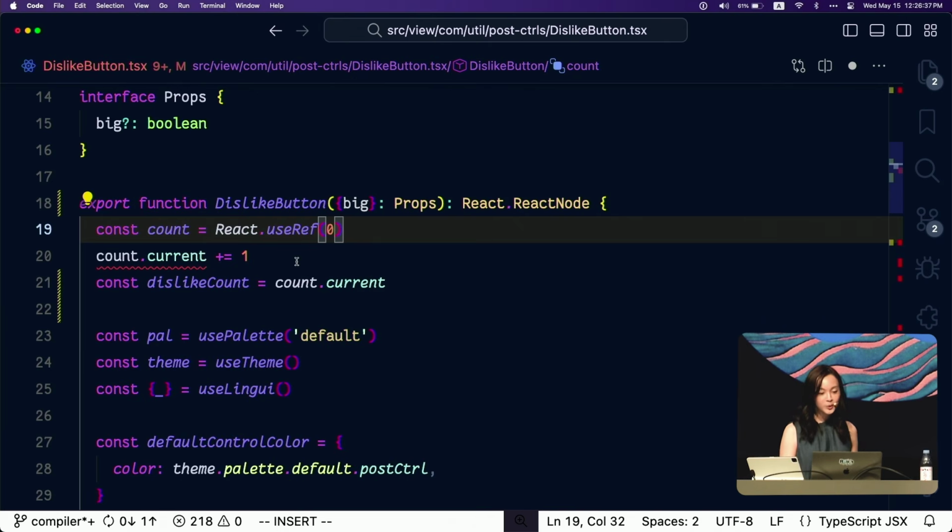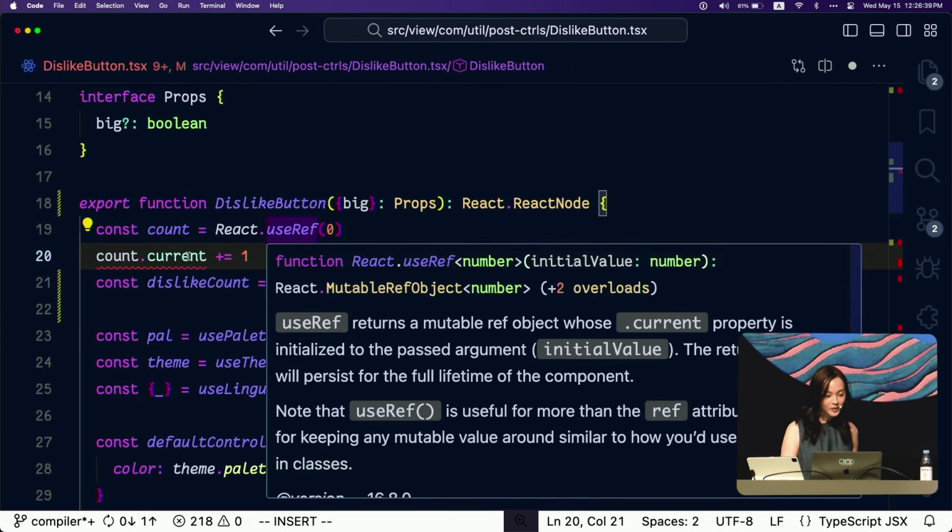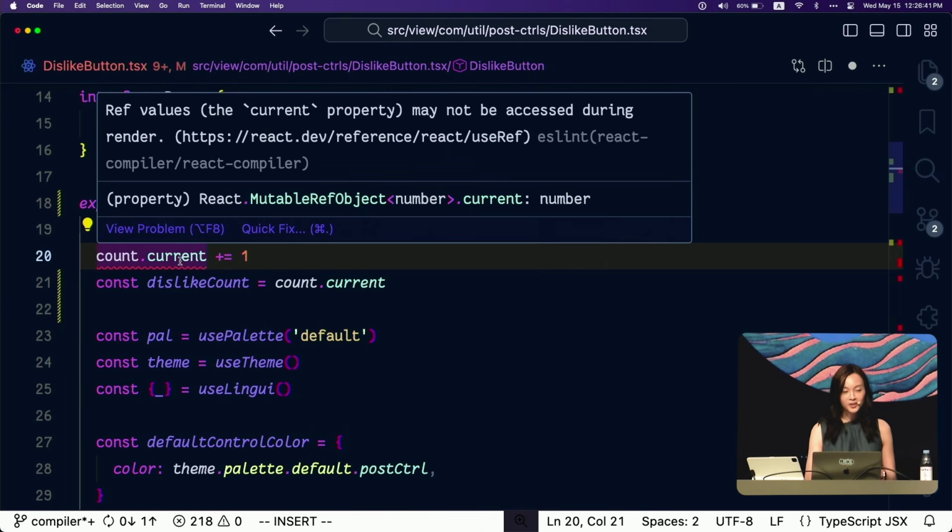Now, some of you eagle-eyed developers may have noticed that when I added this code, we got a little red underline underneath our code. So here we have an example of a lint provided by the compiler. And it says, ref values to current property may not be accessed during render. But the compiler doesn't just warn us. It can also detect that we're doing something sketchy and then safely skip over this component and continue optimizing everything else.